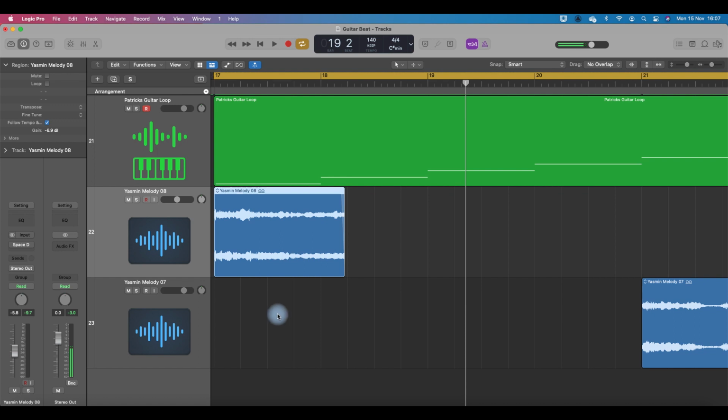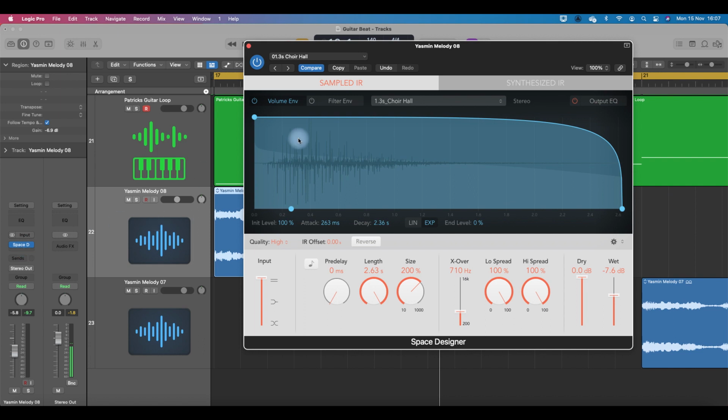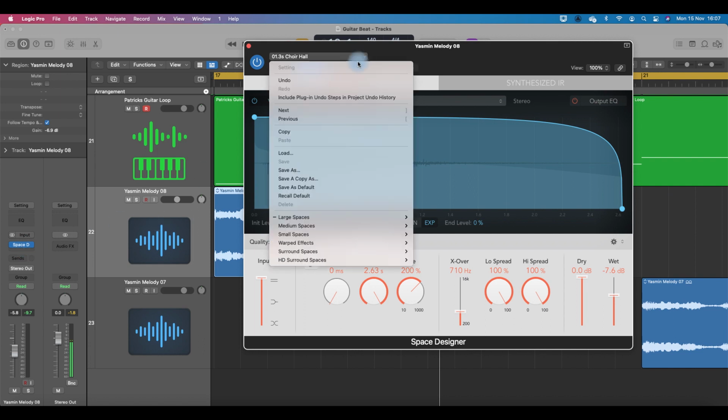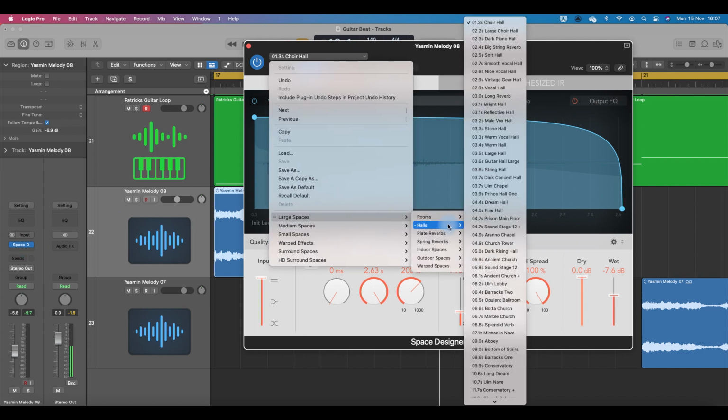So this is before, and this is after. Nice. So it's just very smooth, just sits nicely in the background. So if you want to experiment with any other types of reverbs, go up to the top menu, and there's absolutely loads of them. Maybe we can try one more.